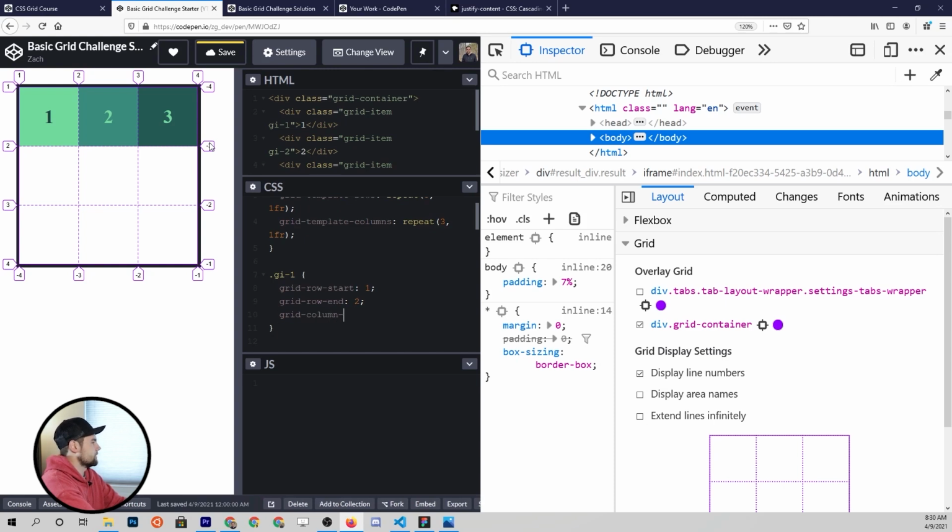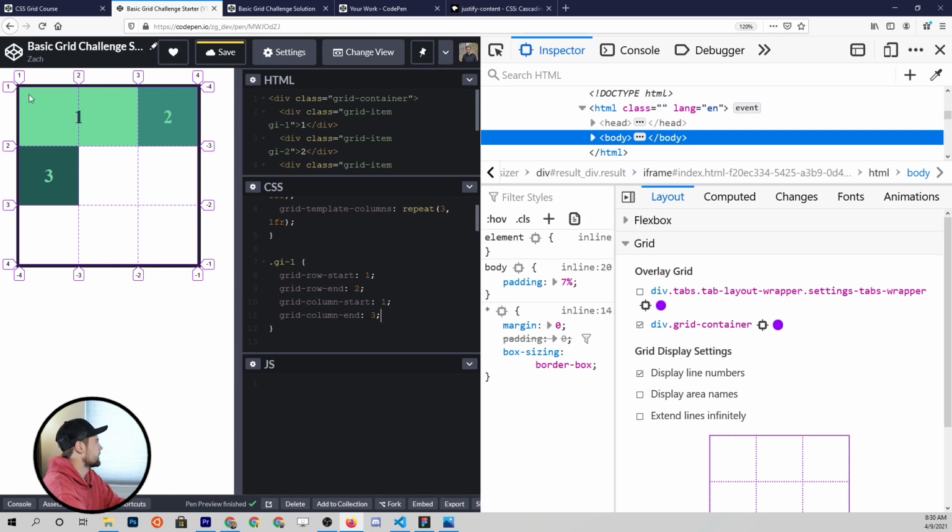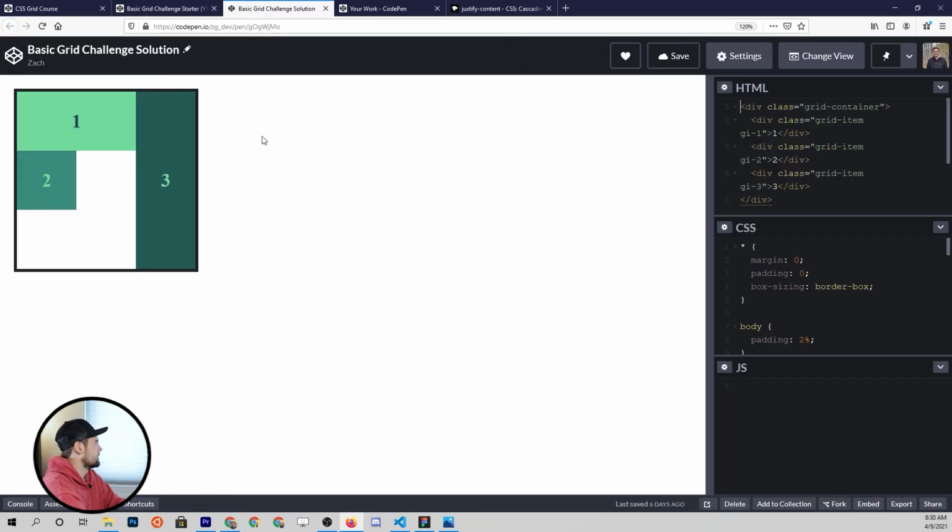Now we'll say grid column start will also be 1 because we want it in the top left corner, and grid column end is going to be 3 because we want it to span to the 3rd line. So number 1 is in a perfect position.